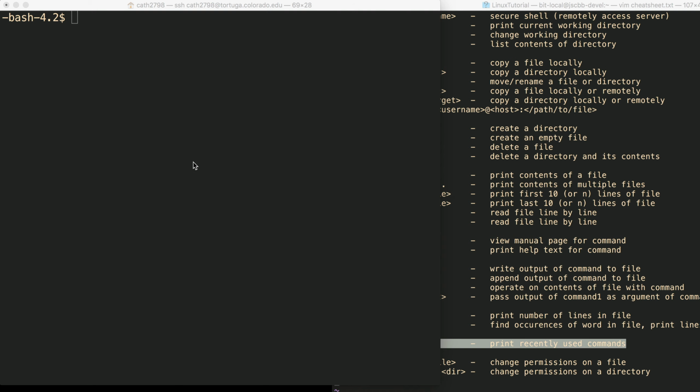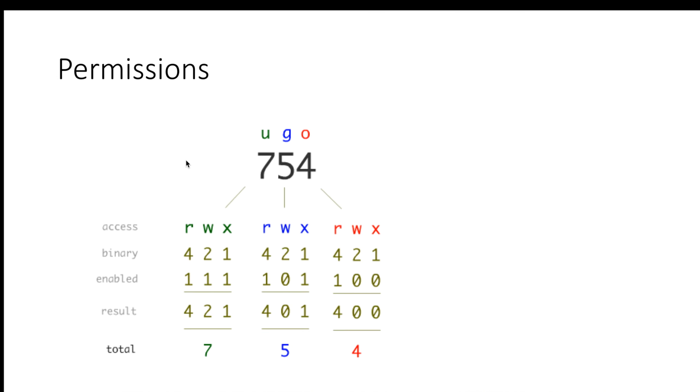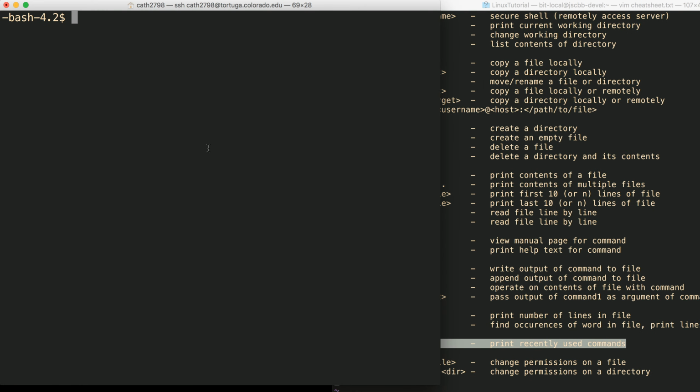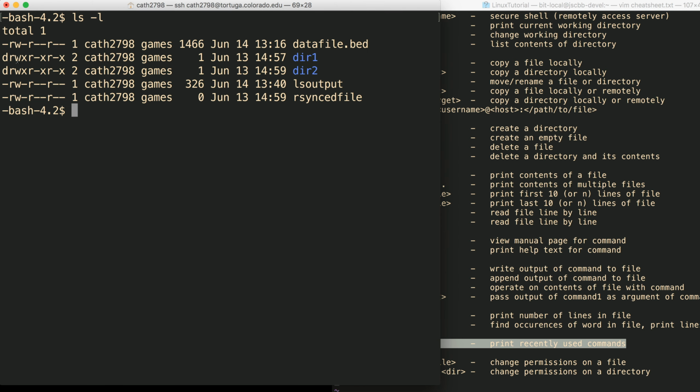Alright, so now I'm going to talk about Linux permissions, which determine who is able to do what with a given file or directory. You can see permissions printed out with the ls -l command. It gives you permission information as the first column.